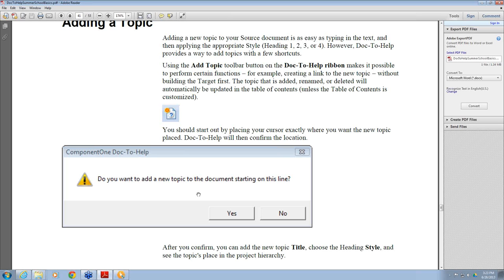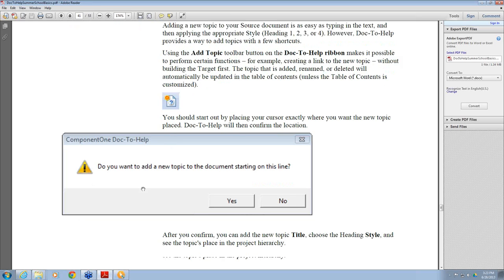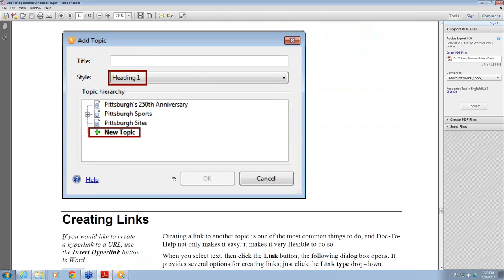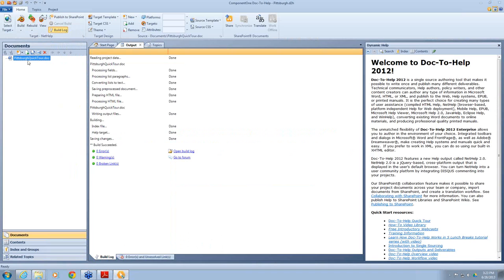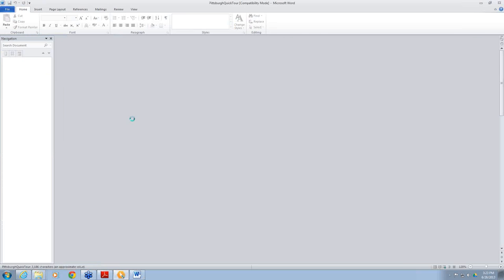And adding a new topic to your source document is as easy as typing in the text and then applying the appropriate style. However, DocToHelp provides a way to add topics with a few shortcuts. Using the Add Topic toolbar button in the DocToHelp ribbon makes it possible to perform certain functions, for example, creating a link to the new topic without building the target first. The topic that's added, renamed, deleted will be automatically updated in the table of contents unless the table of contents is customized. So this is a good way to add new content.